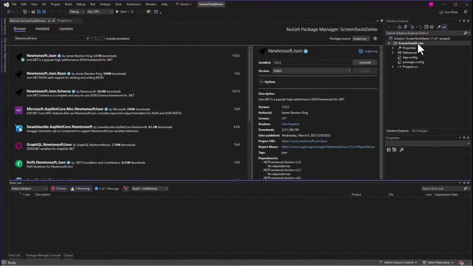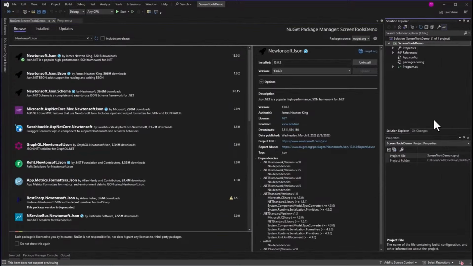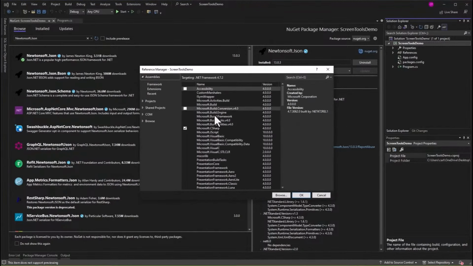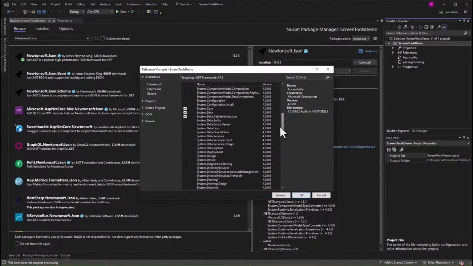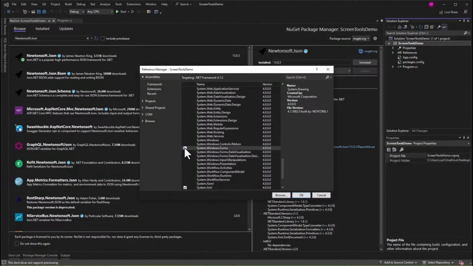Now, we also need those assembly references because I don't know if you've ever done this in a .NET Framework app. You have to add reference and then go into assemblies if you want to use different parts of the .NET Framework that aren't included in the project by default. So I'm going to scroll down to System Configuration, check that off, and then System Drawing, and finally System Windows Forms.